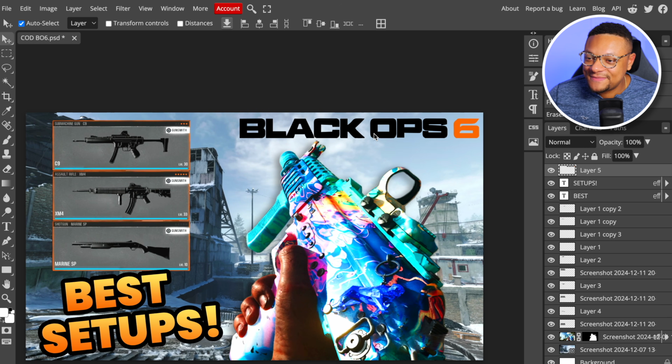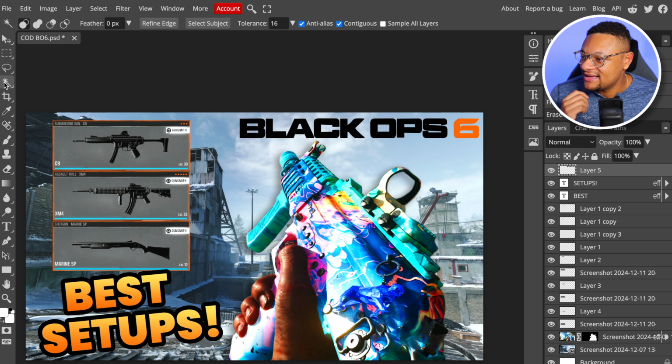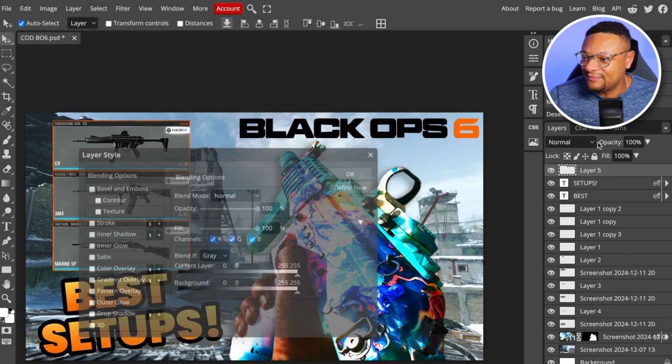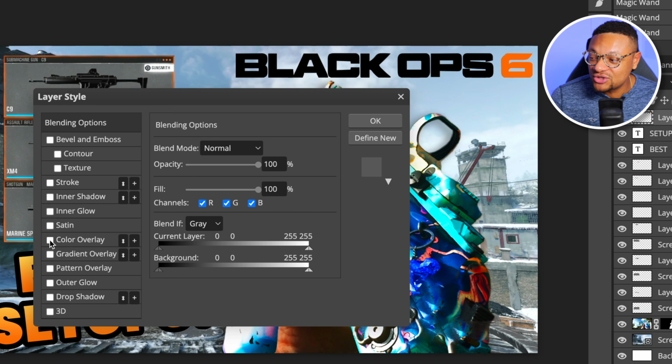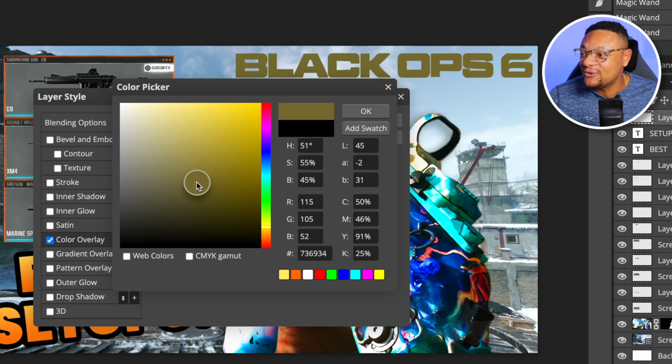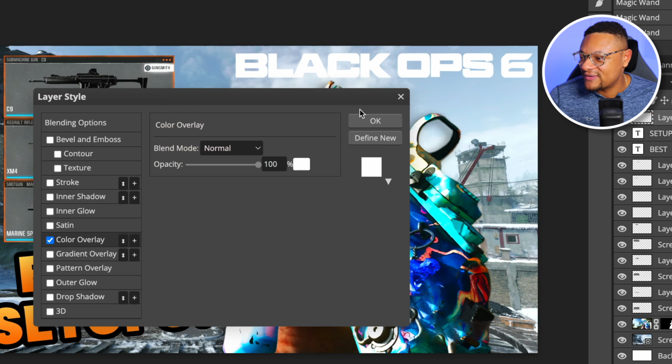Now for the Black Ops 6 logo, I'm actually gonna make a slight adjustment here with this logo. Make sure that that layer is selected, which it is. We're gonna right click it, go to blending options, and this time I'm gonna do a color overlay. So when we get into this, it's gonna turn the whole thing black. I actually don't want the whole thing to be black. I actually want it to be white, and select OK.